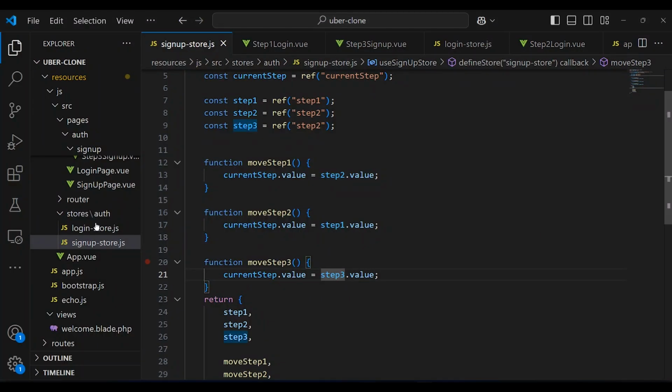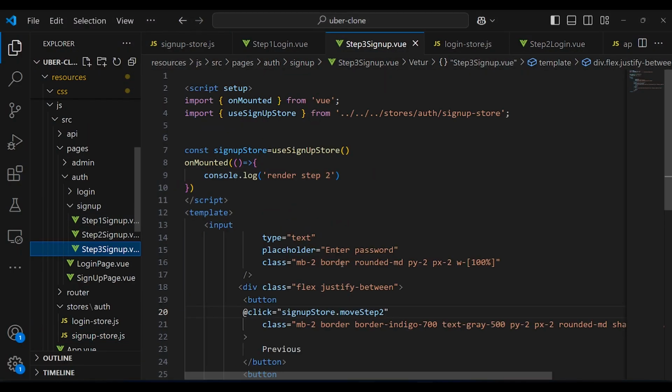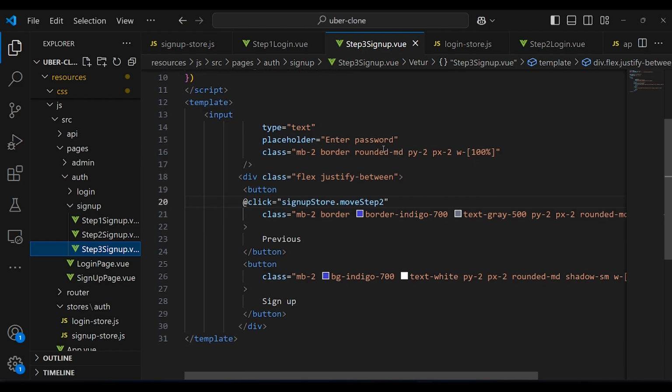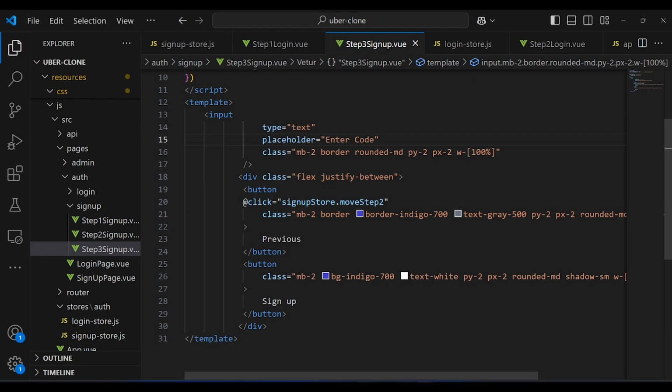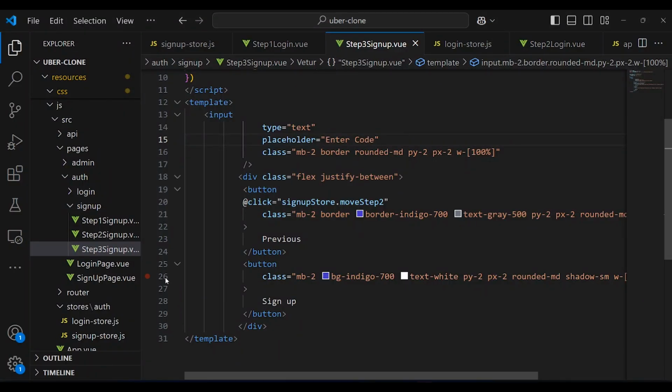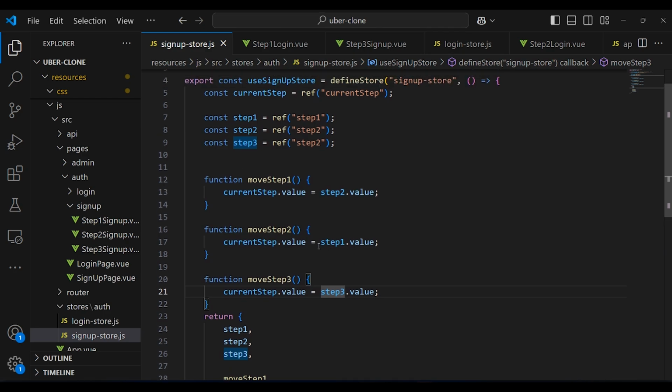For step 3, I'm going to change the name of the input. We're going to pass here enter code, to show the difference. And then we're going to see enter code. We run step 3. On previous we are going to move to step 2. Let me check within the sign up store again, and here we're going to pass this step 2.